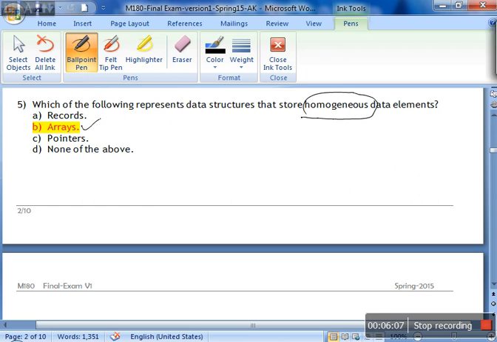Arrays, as we see in the definition of the array, have homogeneous data elements, or elements of the same type and same name. That is called the array. So here the homogeneous data element data structure is arrays.